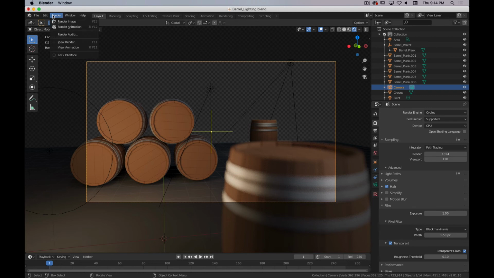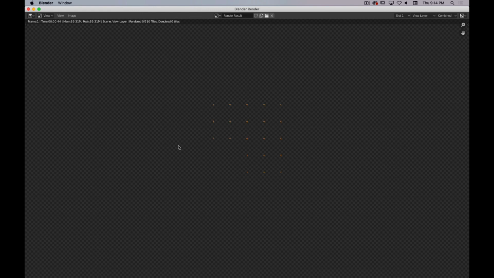To do that, you go to the render menu, and you hit render image. You can also hit F12 if you prefer key commands. You do that, this second window, this is actually a second window, will open up, and it will start rendering your scene. And it'll render it in these tiles. And the number of tiles will be based on how many cores your CPU has.